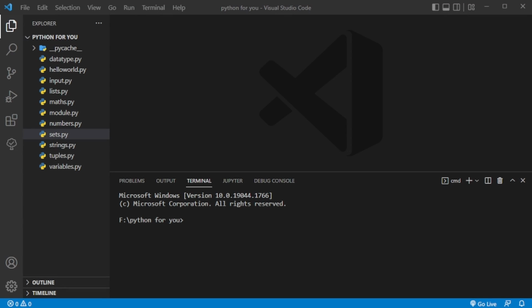Now we're going to be working on dictionary. A dictionary is a collection which is unordered, changeable, and indexed. In Python, dictionaries are written with curly brackets and they have keys and values.